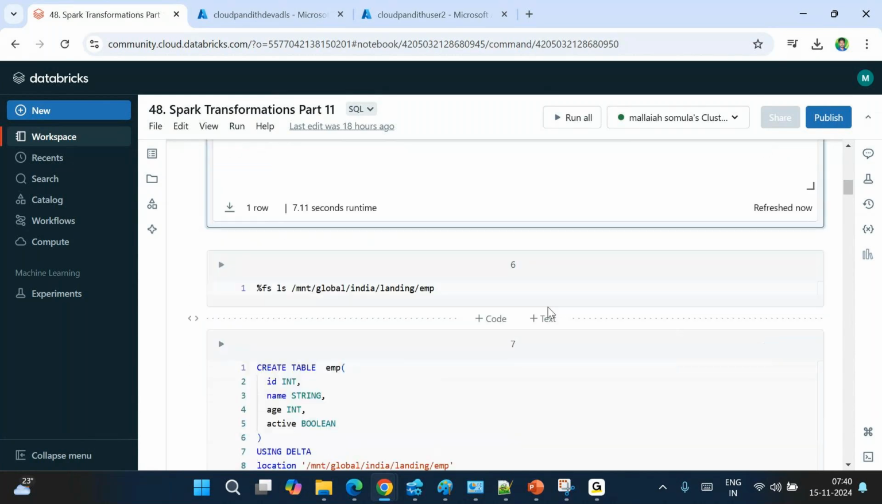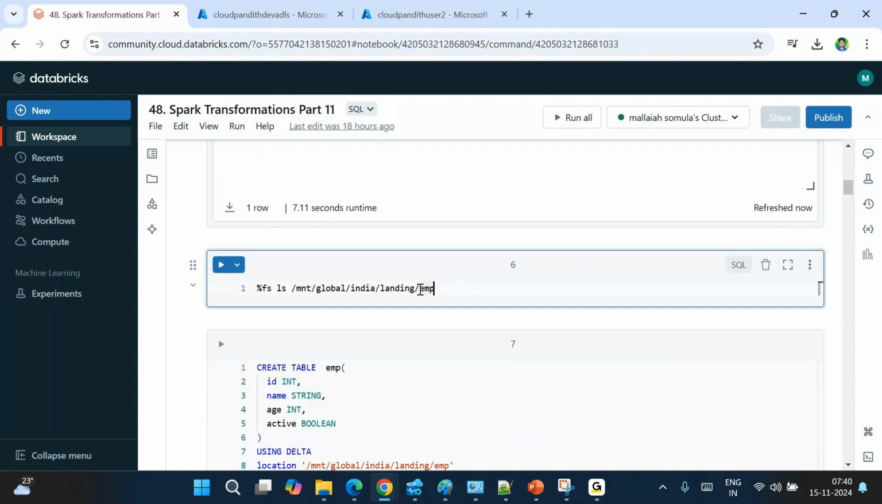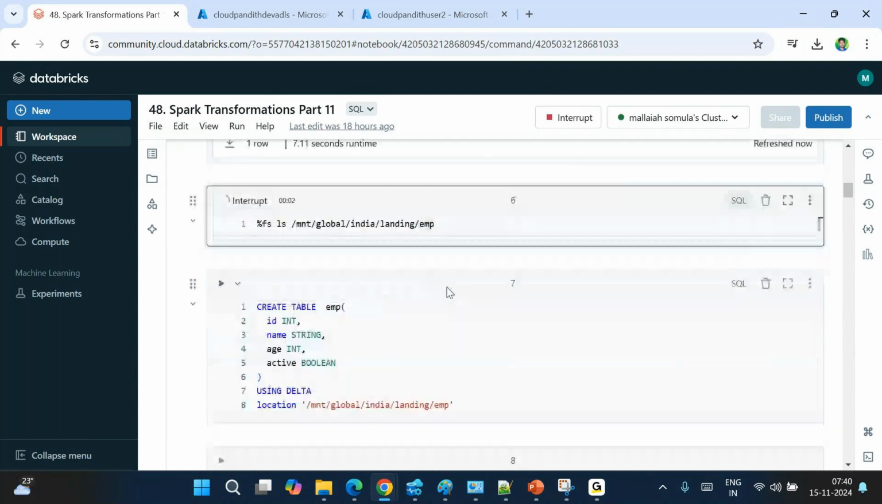Okay, so tell me, is this path currently available in the data lake or not? We mounted global, but we haven't created anything. If you list it down, it will fail. Correct? Yes.